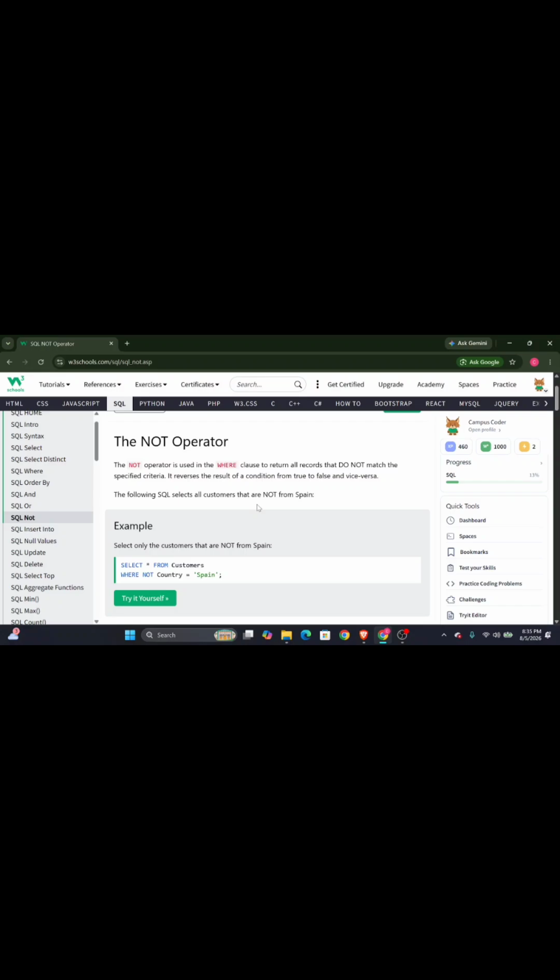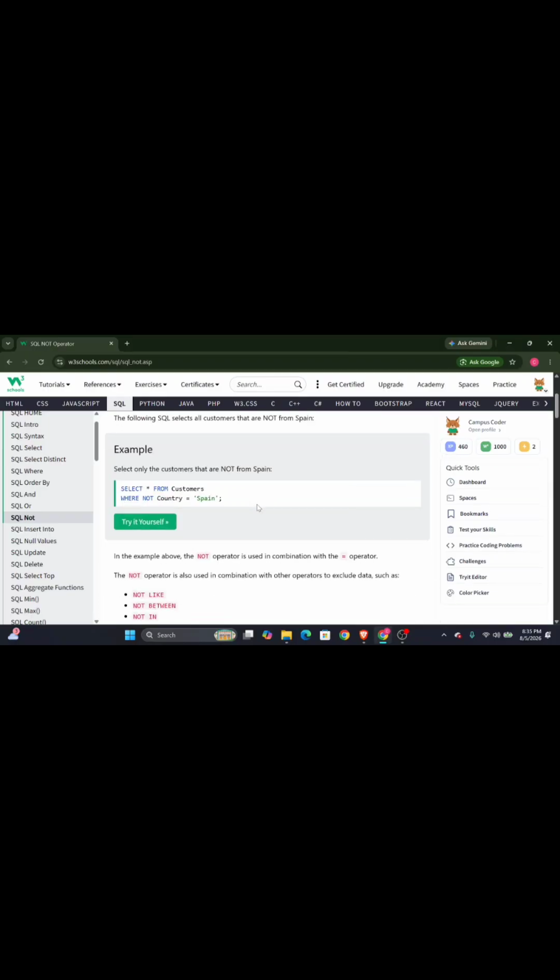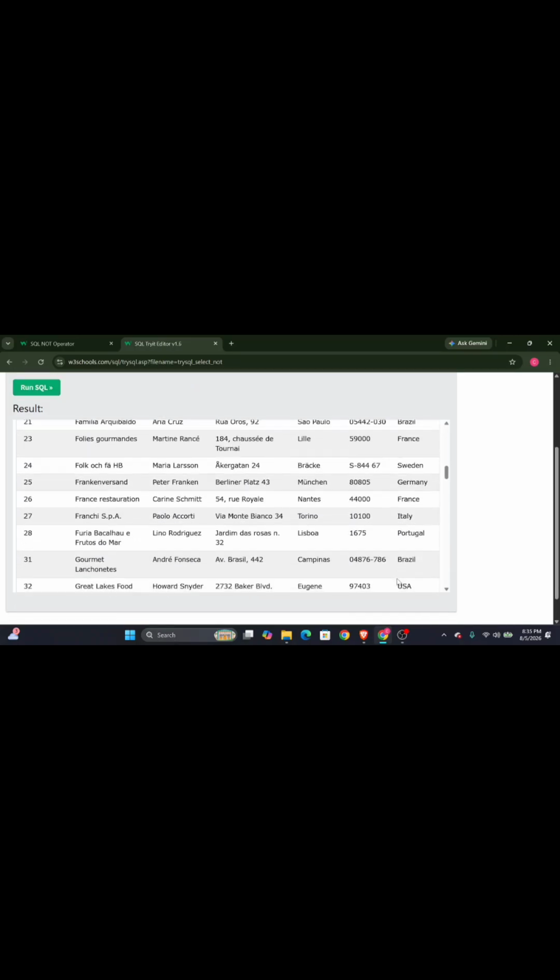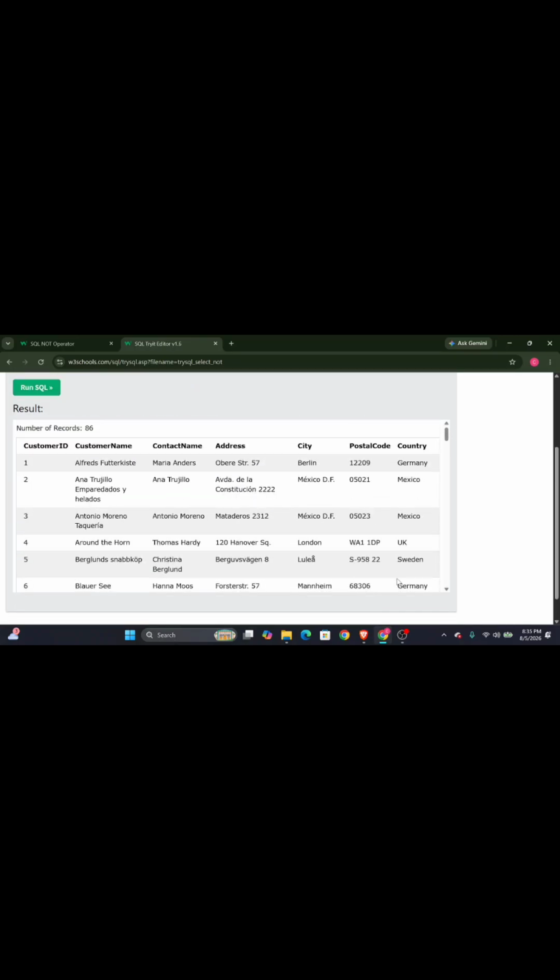Basically, the NOT operator is used if we don't want specific data. Like if we don't want people from Spain displayed, then we use the NOT operator. Like in this query: select star from customers where not country is equal to Spain. Where country is not equal to Spain, we get displayed. Here there is no country called Spain.